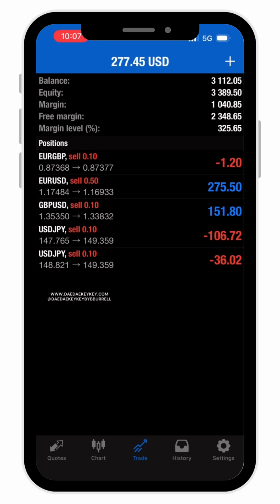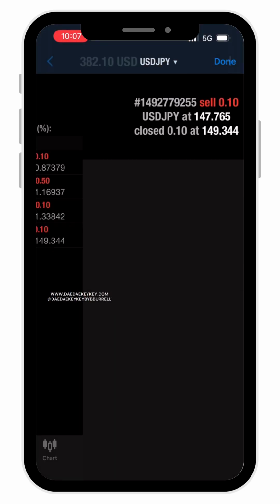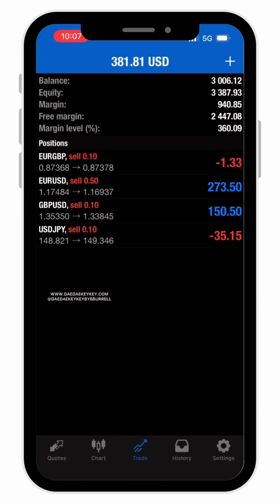Then we do it again. I'm going to go down here to the loss. Let's go to USD that 106. I want to manually close that one. Hit the orange line, close the loss. All right, so you'll see it switches from the word loss to the word profit.